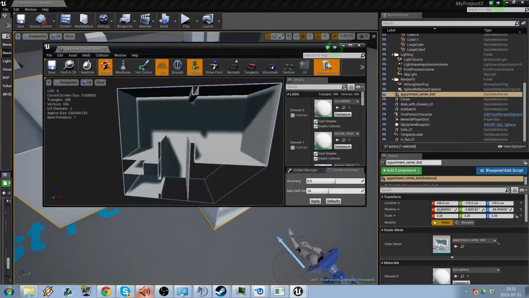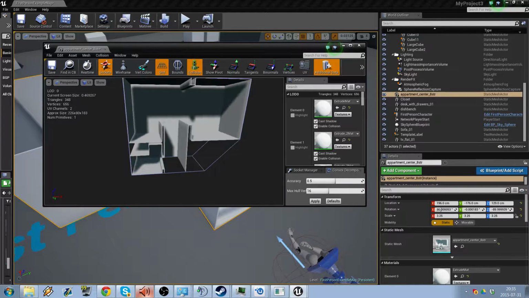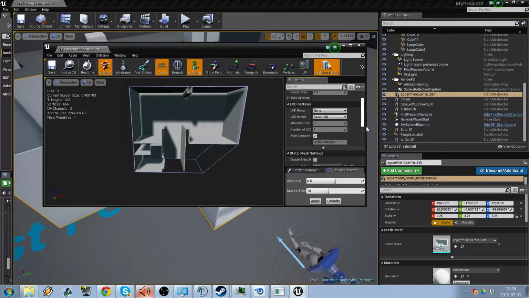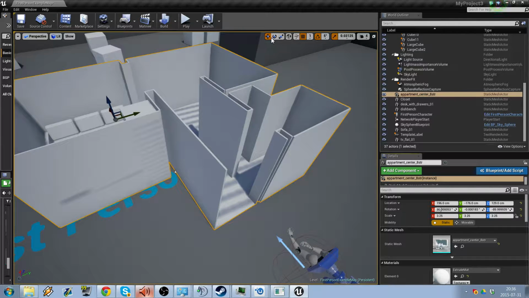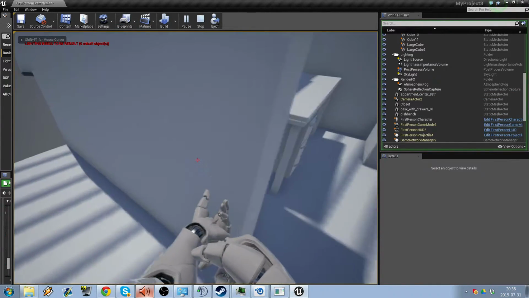Now this already has a collision from Cinema 4D, but it's not a really good one. I can't really do anything about it, and it would take too much time. So the easiest way of doing this is to scroll down here to static mesh settings. You can see Collision Complexity there. Set it to Default, and use complex collision as simple. Then close this, and we should be able to enter here. So press play.